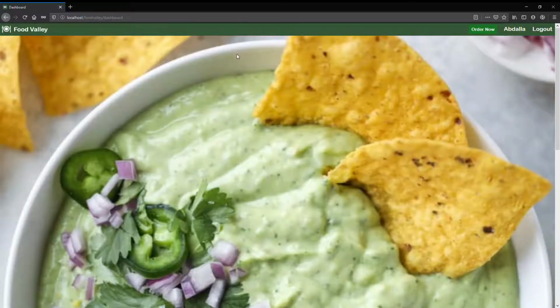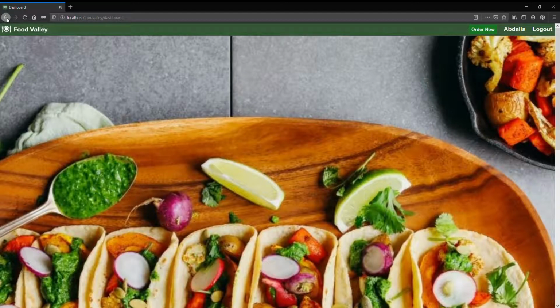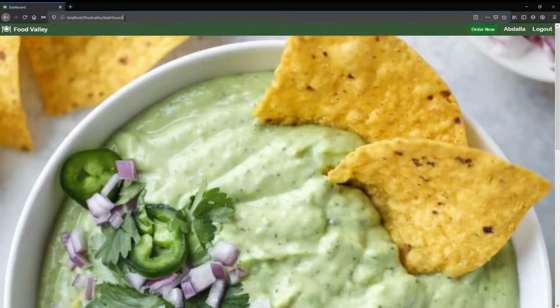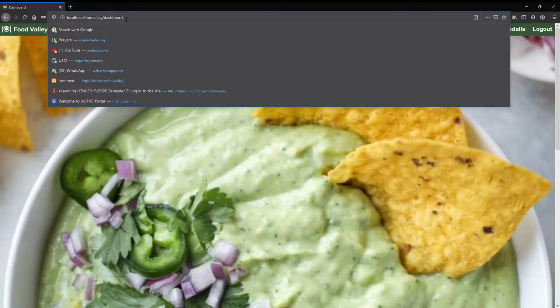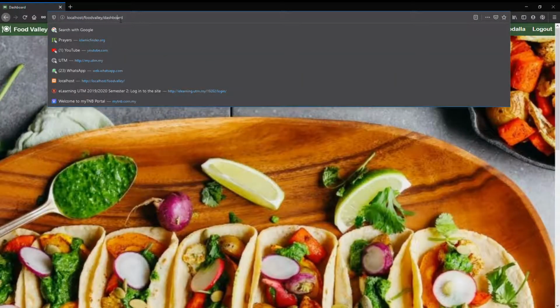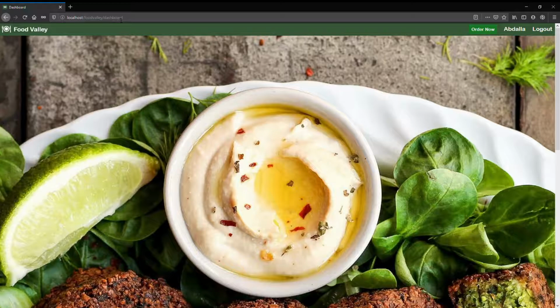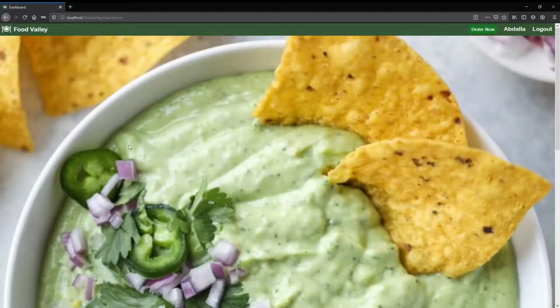they cannot go back to the login, the first page, the index page. As you can see, when I go back, I'm still at the dashboard. Let's say I want to go to the first page, the index page, so enter. I'm redirected to the dashboard page unless I log out.